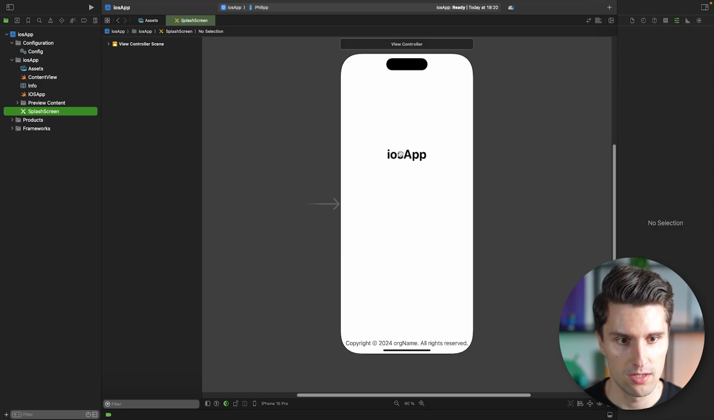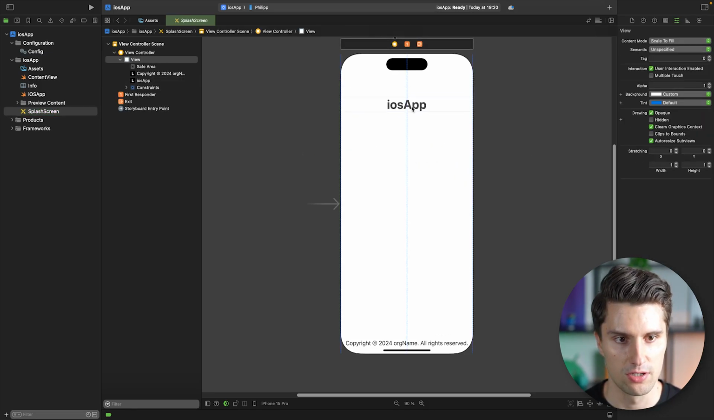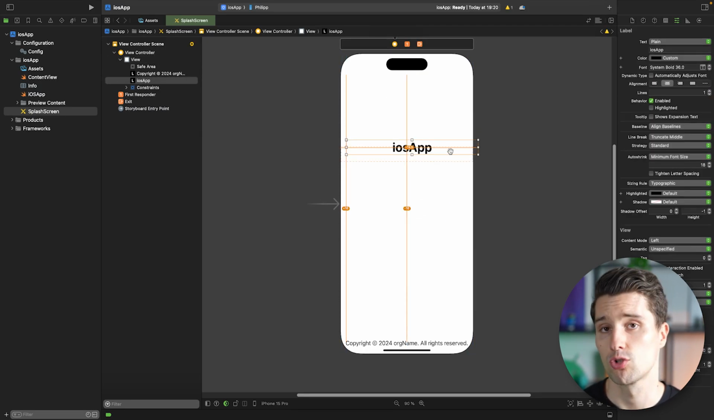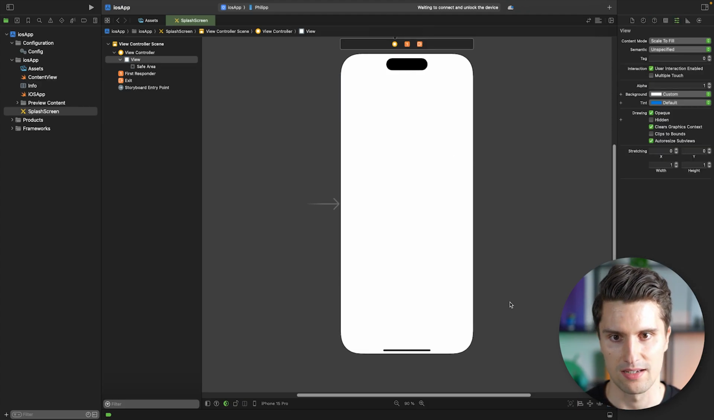And by default, you will see that your app name pops up, which in this case is iOS app. And that's really just a text field, which you can drag around as you want. We don't need this here because we just want to show our logo, so we can just hit the delete key and also delete the text down below.